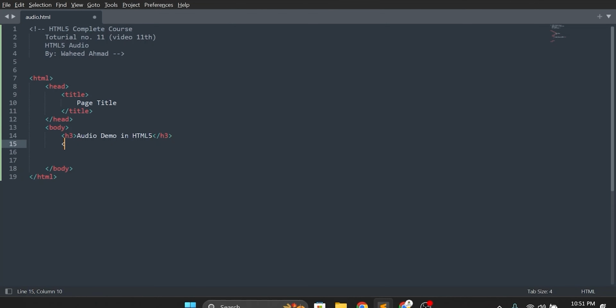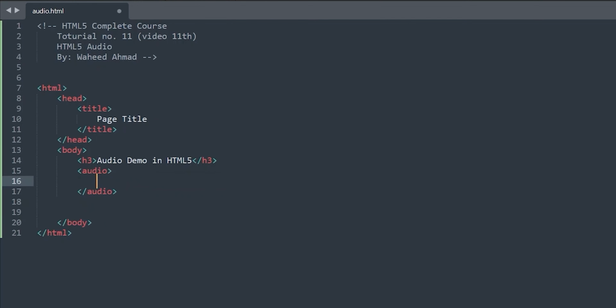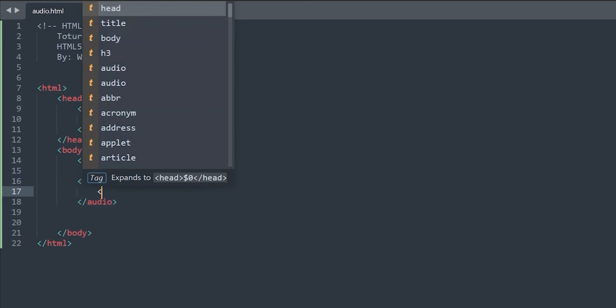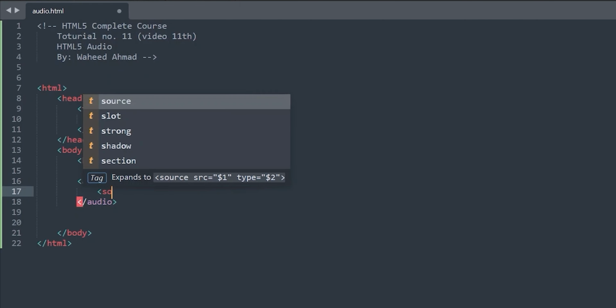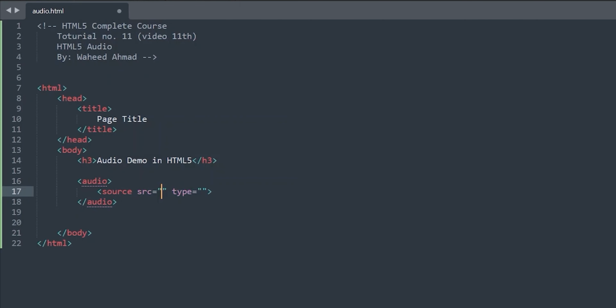For that, we have a special HTML5 tag, that is audio. You have to write the audio tag first. Inside the audio tag, you have to write another tag, source. Inside the source, we have two attributes, src, that is source, and type. I will tell you why we use these two attributes, but before that, I will show you where I have stored the audio clip.